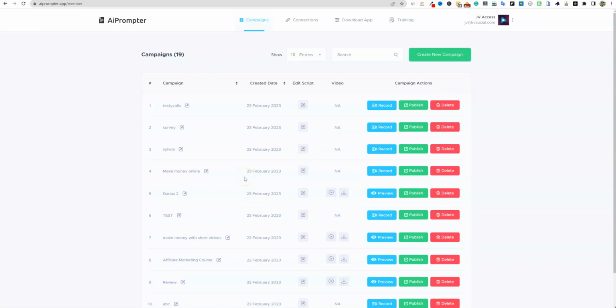So when you record from your phone, then you log in, maybe you want to do some editing or you want to download it and edit it from the computer, which is going to be easier. Then you're going to be able to log into AI Prompter right here and you're going to see the video in here, and then you're going to be able to go and download it and then go and edit it in another software if you want and so forth.